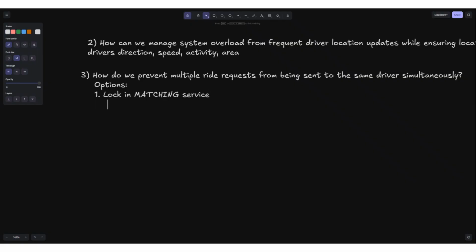But what is the issue in that? The issue is that another instance of the matching service can still notify and assign that driver. That is the main downside of this. We are in a distributed system, and there are multiple instances of the matching service present. So local locking will not work.